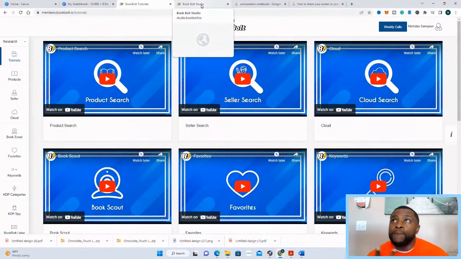Canva is your tool. So if you got BookBoat, Publisher Rocket, and Canva, you're in a good place as far as creating your low content books.